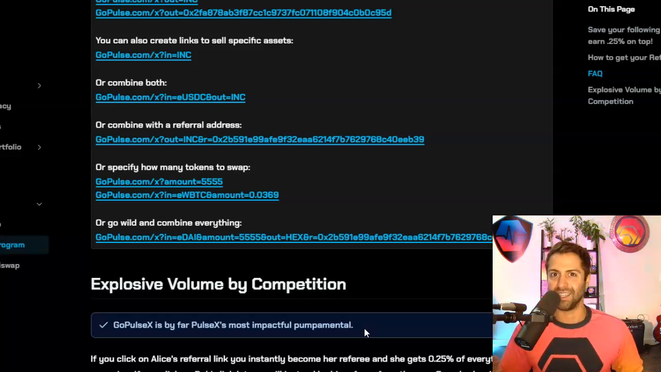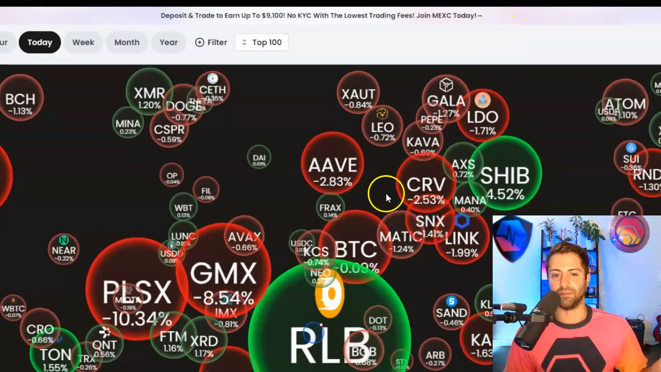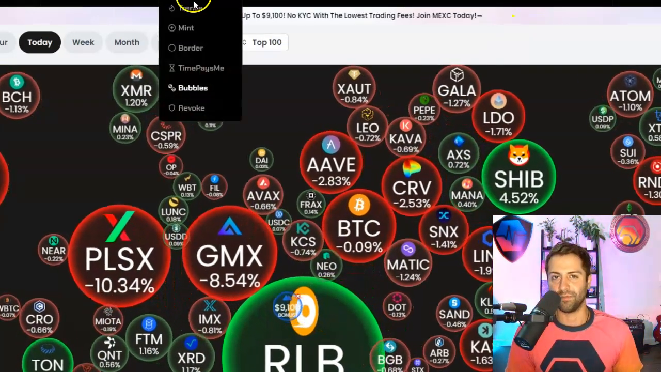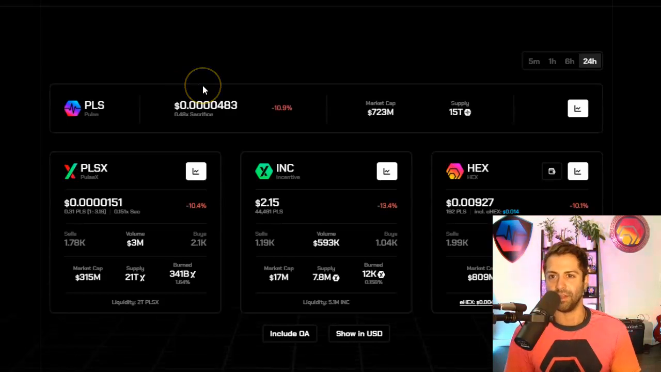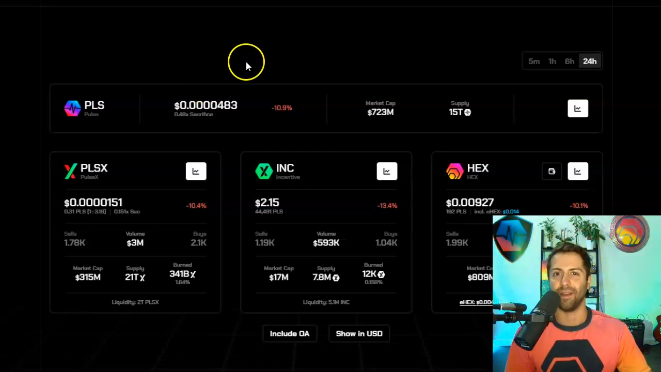You can look up all your different statistics on validators, TVL. There's all kinds of other apps, right? Bubbles, Time Pays Me. Look at just stuff like this, right? Cool little bubbles. There's so much random fun stuff that you're going to enjoy by playing around here. So this is the site you need to go to if you're serious about getting involved in the PulseChain ecosystem, whether you're referring other people or whether you're brand new. It's going to be a win-win for everybody, so enjoy it.